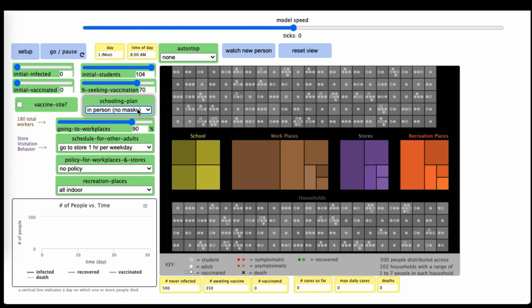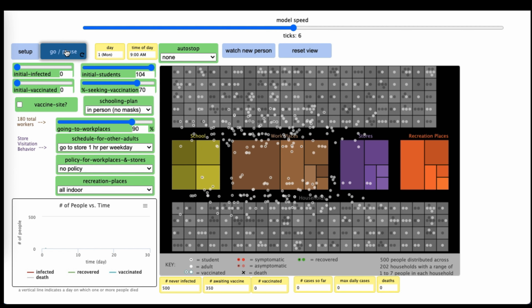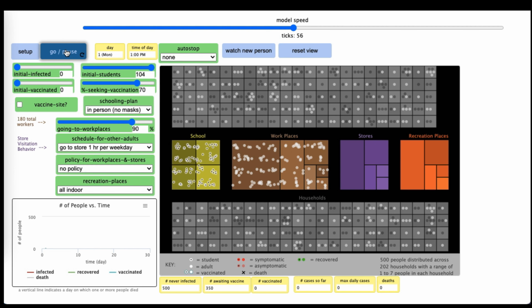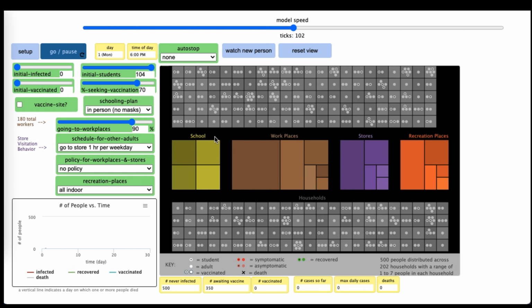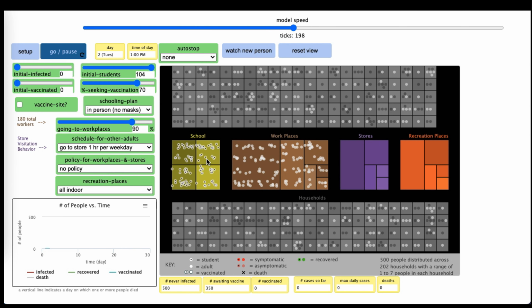But this new model also includes new behaviors for the rest of the people in the simulation. Let's see what they are doing by setting up the model with no infections and no auto stop and running it by pressing go/pause. Notice that in addition to students going to school in the default settings for this model, other people are going other places as well.